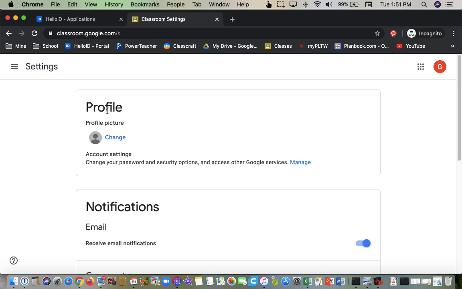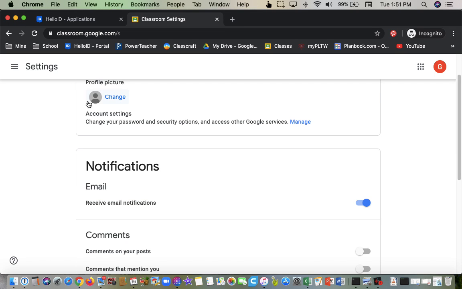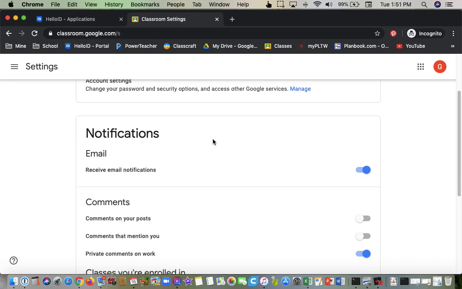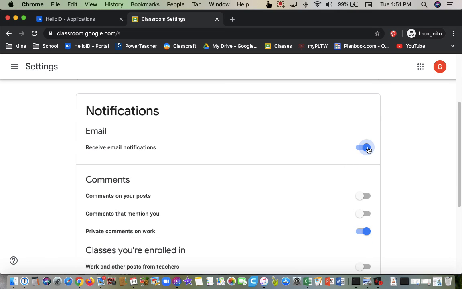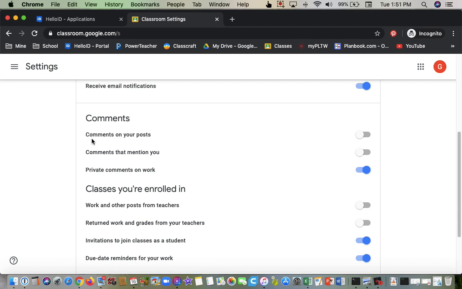Inside your settings, this is where you can change your profile picture, assuming that your district allows that. And here's the notifications. You do want some, so you don't want to turn them all off, but you don't want all of them. So comments on your posts, if you want to get a reminder email every time someone else comments on one of your posts, you can turn that on. Comments that mention you, you can turn that on if you want to get them. They all start turned on, and I actually go in and turn those off.